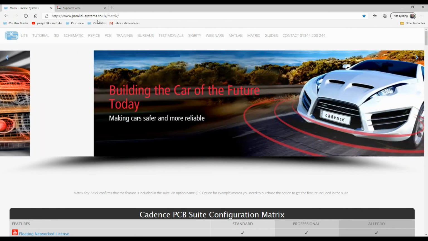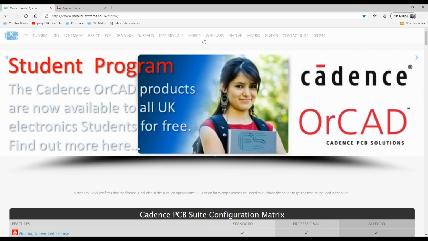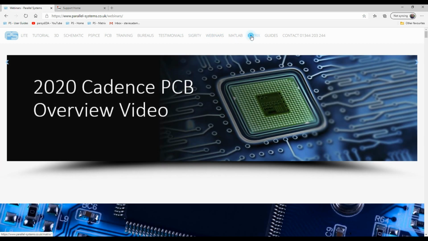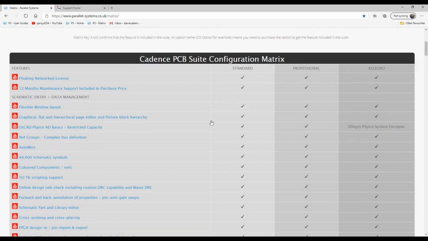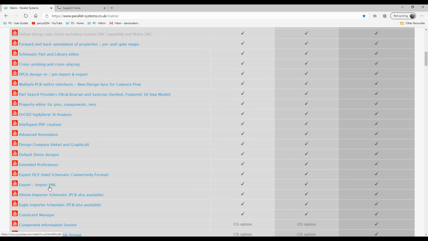If we actually have a look at the parallel-systems.co.uk web page, there's a matrix option on here. And if we scroll down here, these are all the features that are available, the differences between kind of an OrCAD Standard, OrCAD Professional, and Allegro PCB Designer. These are kind of YouTube links, so lots of video links all the way down here.